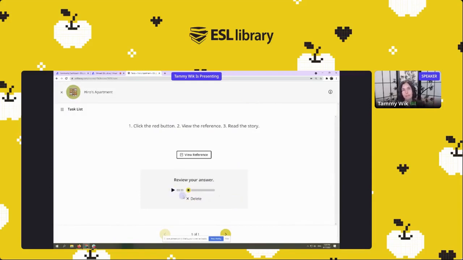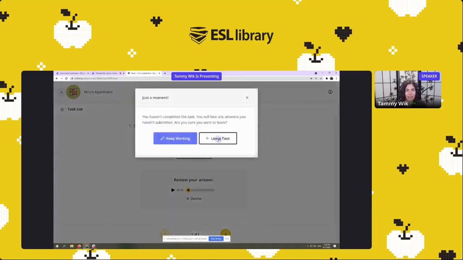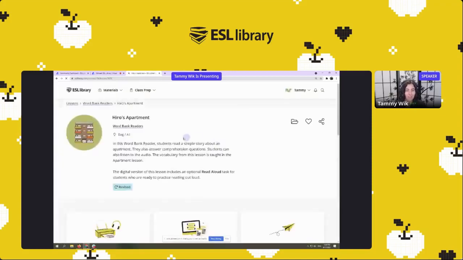They can re-listen to it. They can re-record if they want, and then they can submit it to you as homework. So that's a pretty cool feature for them. All right, let's look at something a little bit different. Love those word bank readers though.